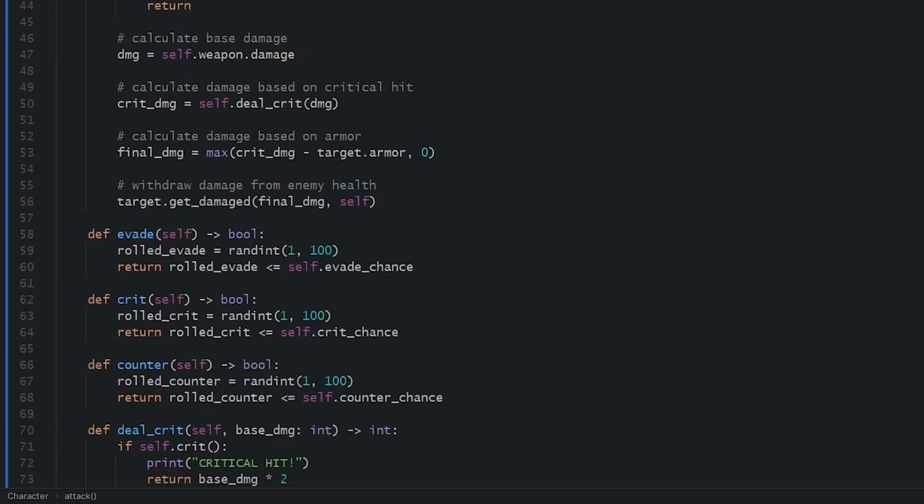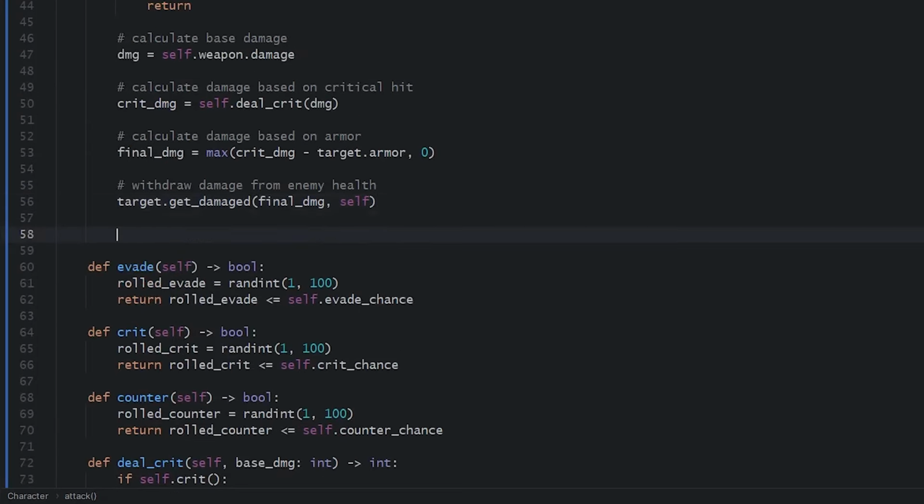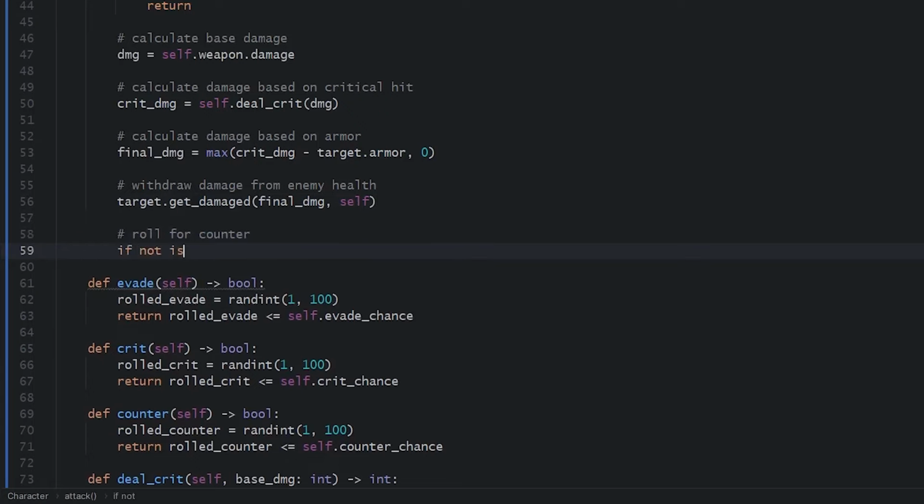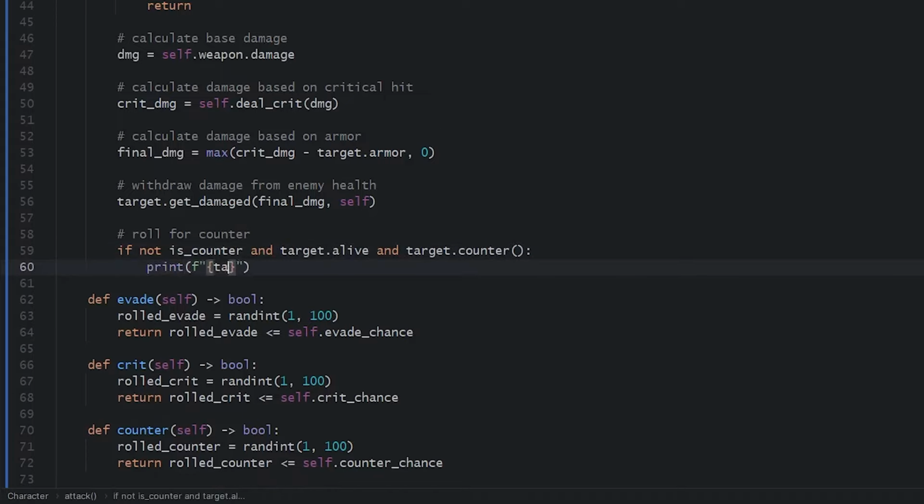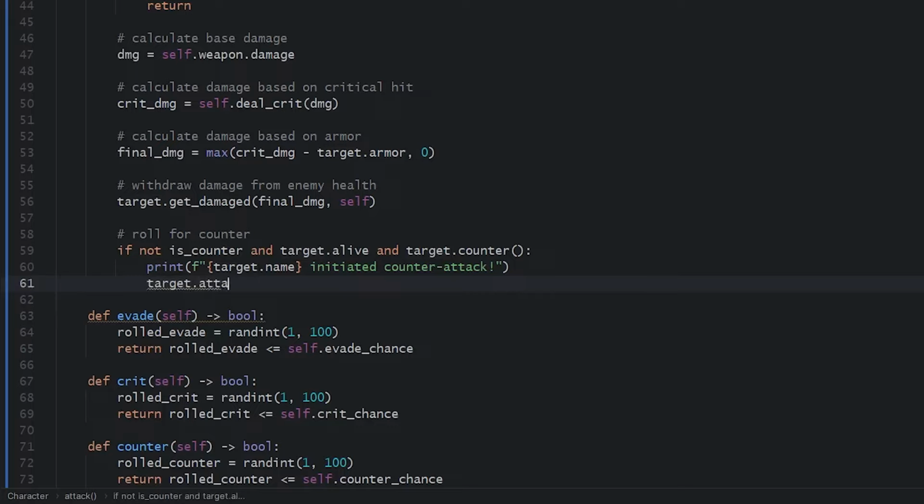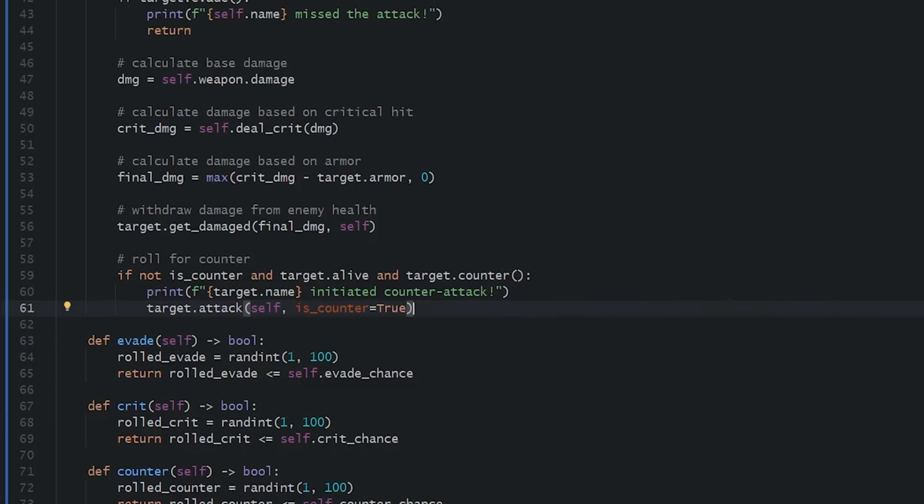Now let's actually call this counterattack. At the end of the attack method, let's put the following. If this is not a counterattack already, and the target is alive, and the target rolled a counter, then print it to the screen and let the target attack the attacker with isCounter set to true. And that's it basically.